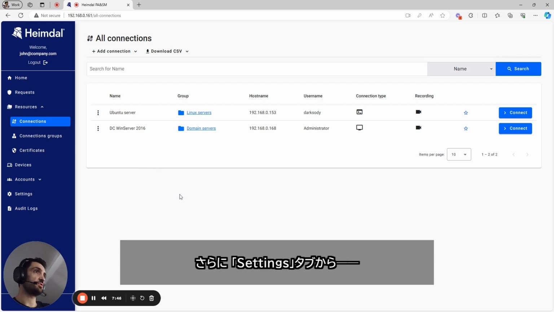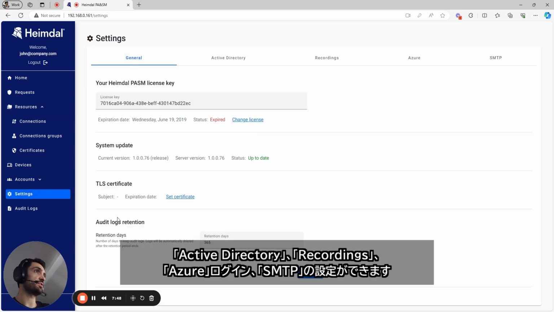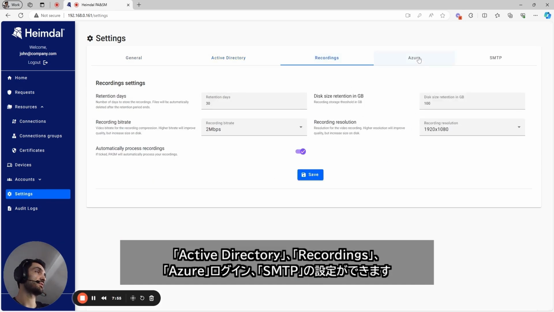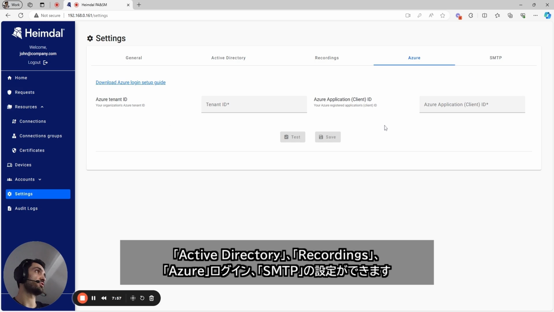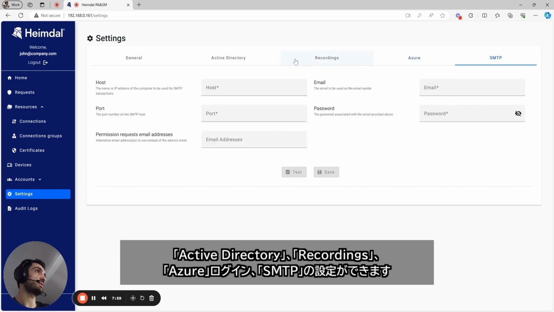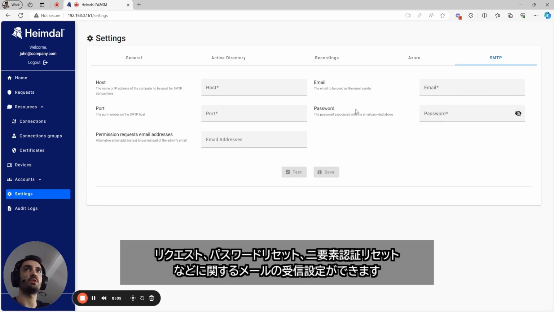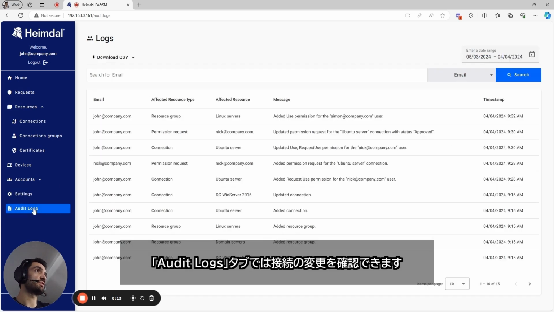As for extra features, you will see the settings part that you can control the Active Directory settings, the recordings, the Azure login part, and the SMTP, provided that you will want to receive emails on upcoming requests, password resets, two-factor authenticator resets, and so on. You'll also have audit logs to see the changes to the connections.